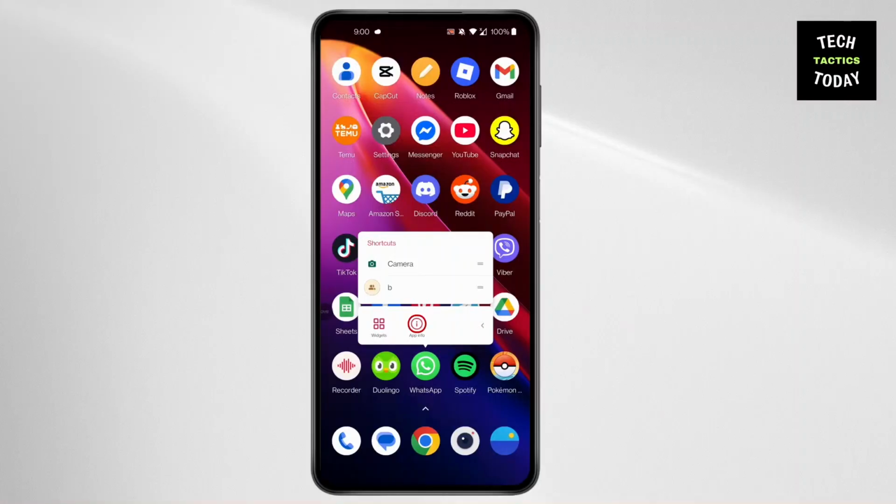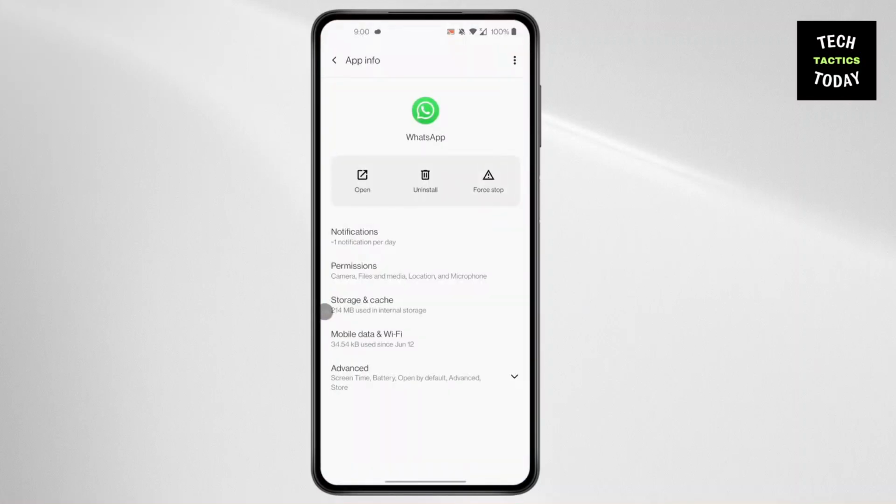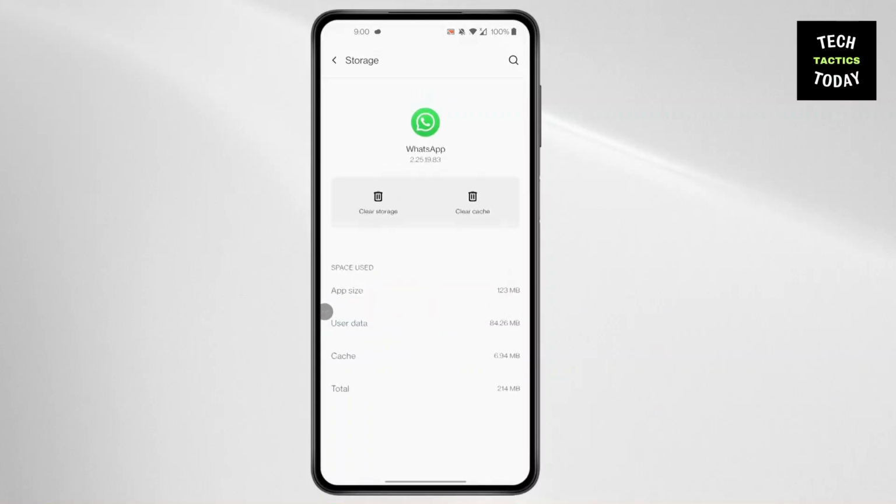After you've clicked on App Info, you'll find this kind of screen pop up. In here, click on Storage and Cache. Click on it, and if you have SD card on your phone, you'll find Change Storage option. You can simply click on it and change your storage to SD card.